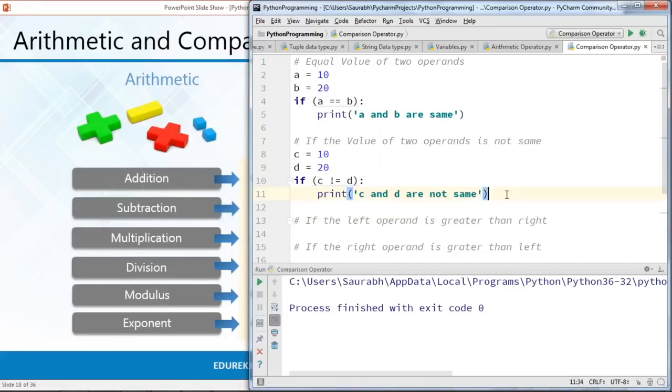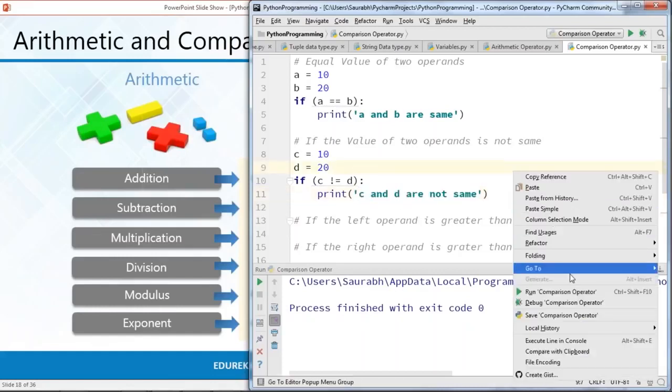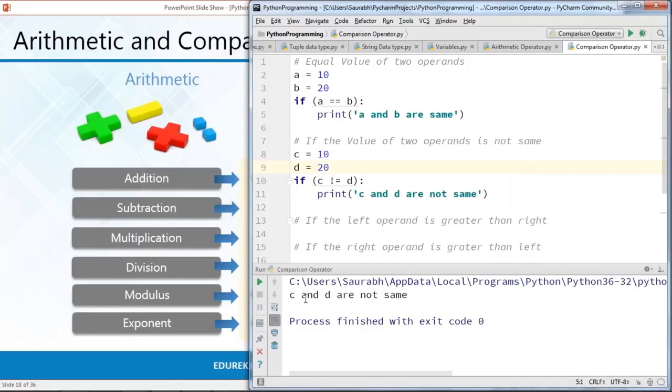So now what I've done here is I've defined two variables C and D. The value of C is 10 and the value of D is 20. And the condition says if C is not equal to D, then only it will print C and D are not same. Otherwise it won't print anything. In our condition, since both of them are not equal to each other, it should print C and D are not same. Let us see if it actually prints that. So yeah, it prints C and D are not same.